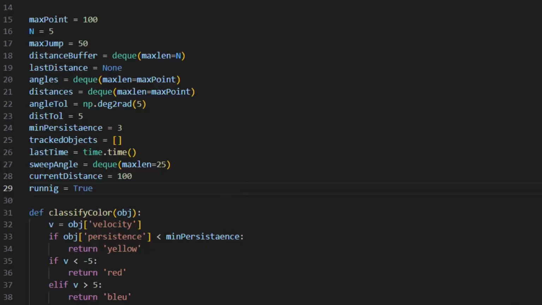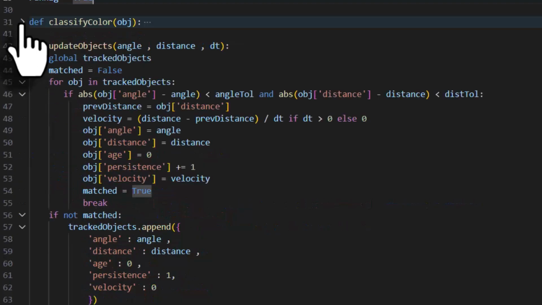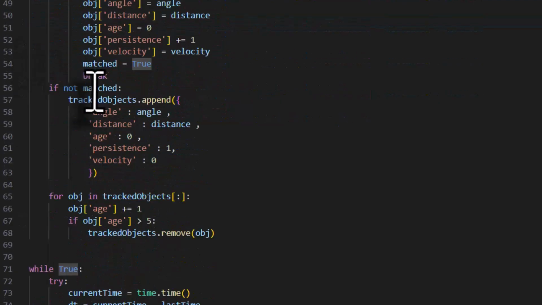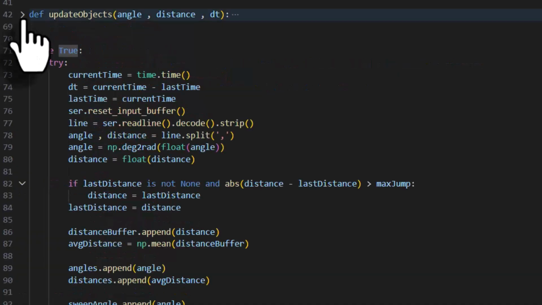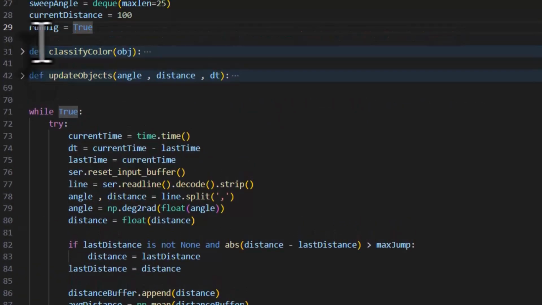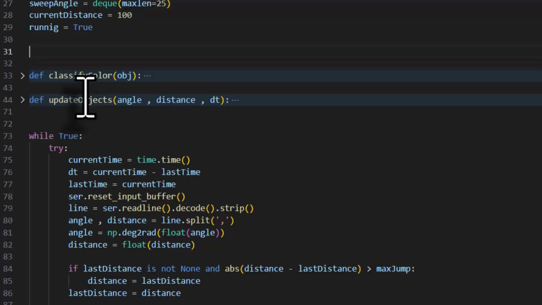Let's go to our helper function sections. We have classify color, so we don't need to change anything here, guys. And we also have the update objects. We don't change anything here as well. I think so. Yeah, we don't need to change anything. But today, because we want to add the audible effect, we have to add a new function for our beep sound.